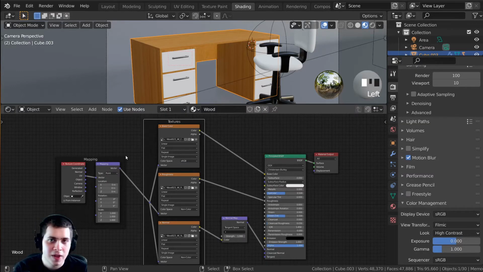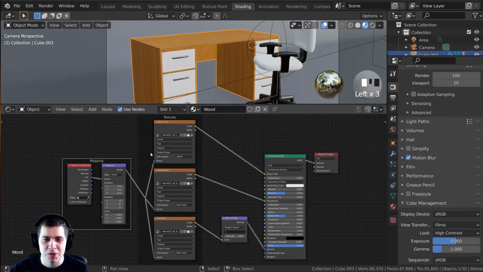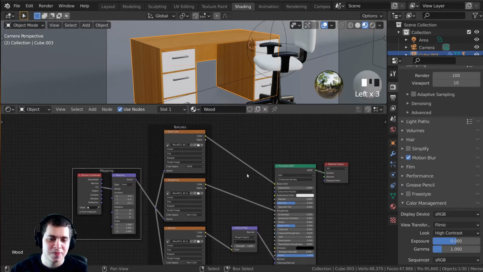So again, if you're a beginner, I think it would be a good idea to learn the fundamentals of how to set up materials. But because I do this every day and I know how to use this, I just use that add-on and it works really well. And it speeds up my workflow.